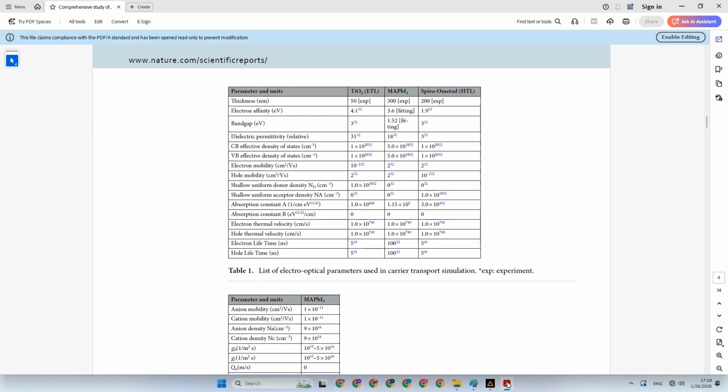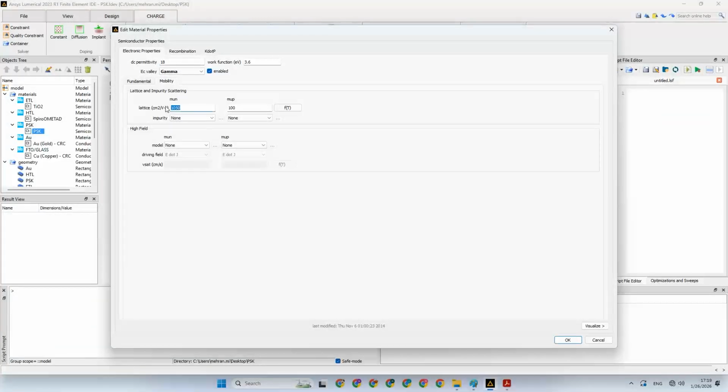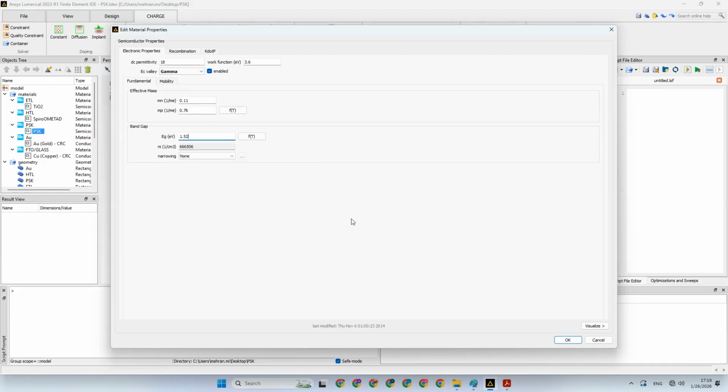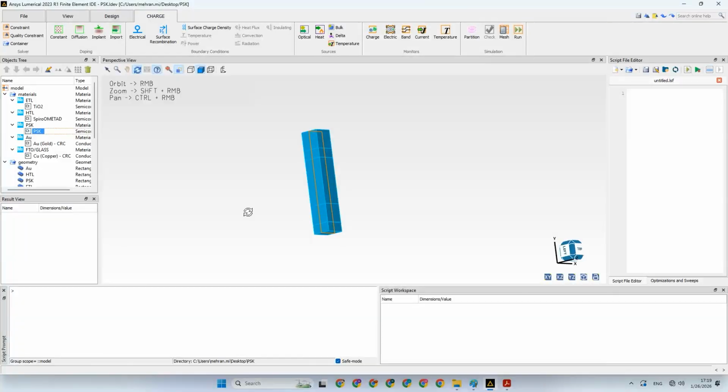The mobility is 2, 2. Okay. I just okay this and I just save it, and I recheck the epsilon for TiO2 and Spiro another time.